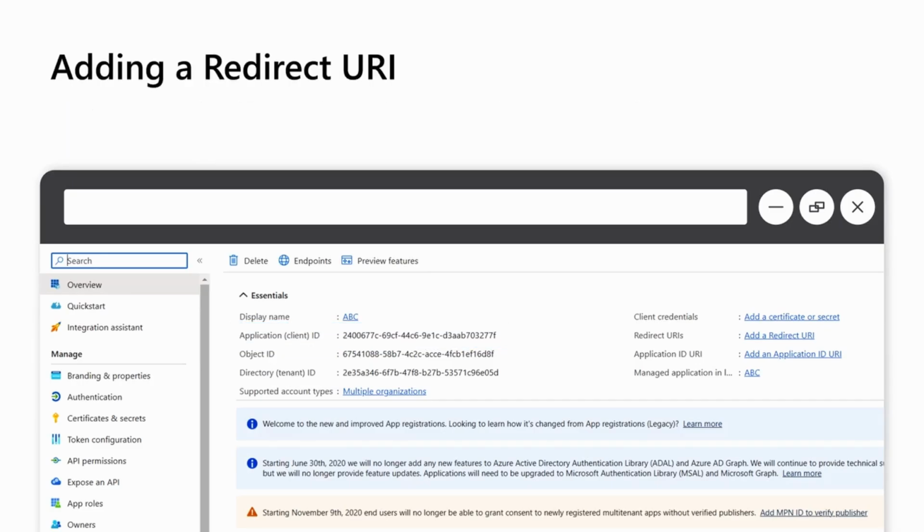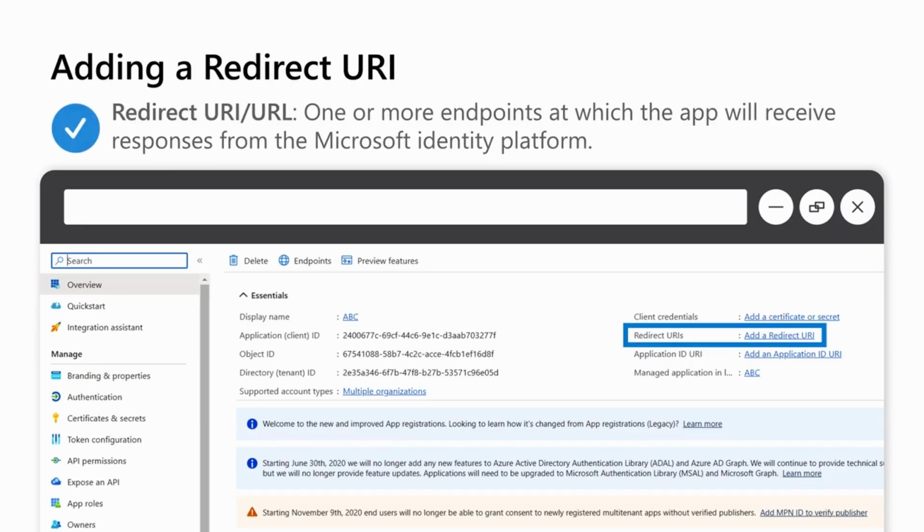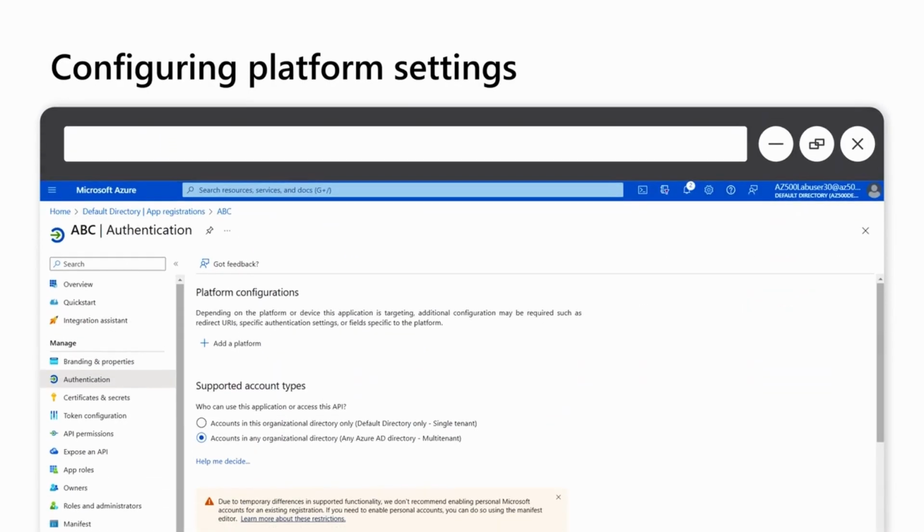The next step in registering an app involves adding a redirect URI. Redirect URI is the location where the Microsoft Identity Platform redirects a user's client and sends security tokens after authentication. By configuring their platform settings, it is possible to add and modify the redirect URIs for the registered applications. Settings for each application type, including redirect URIs, are configured in Platform Configurations in the Azure portal.